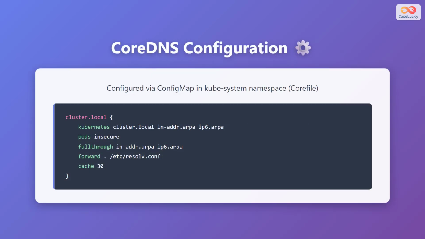CoreDNS is configured through a config map in the kube-system namespace. This configuration file is called the Corefile. The Corefile specifies which plugins CoreDNS should use and how they should behave. In this example, we see the kubernetes plugin that enables integration with the cluster, the pods directive that controls pod DNS records, the forward plugin that sends external queries to upstream DNS servers, and the cache plugin that caches responses for 30 seconds to improve performance. This configuration can be customized based on your cluster's specific requirements.